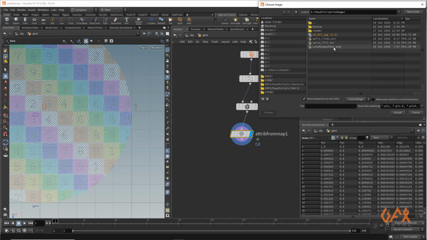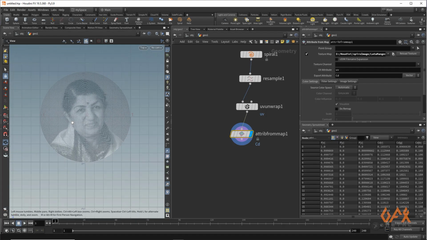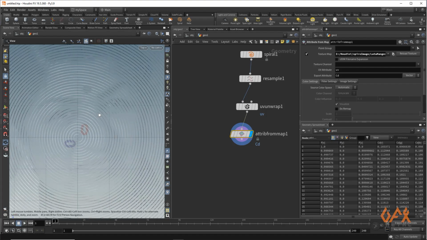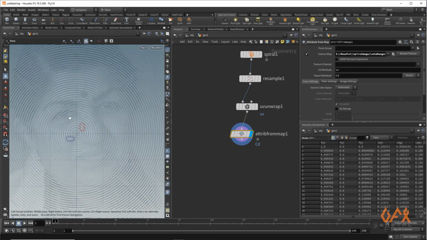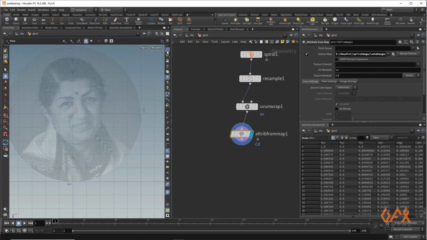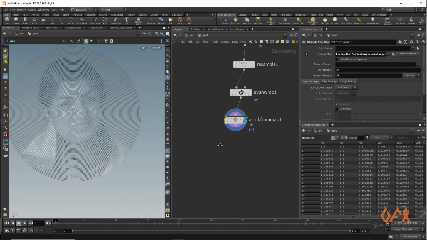So here I prefer to go with a grayscale image. I'm using one image of a very popular singer, Lata Mangeshkar ji. I apply that, and you can see the color information of that on my points. Okay, so I turn off my grid. Now I need to apply this particular color information as my pscale, as I want to basically work on the thickness of this particular spiral.